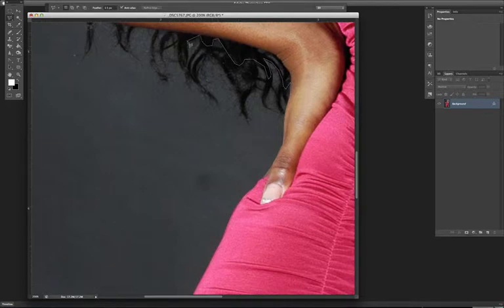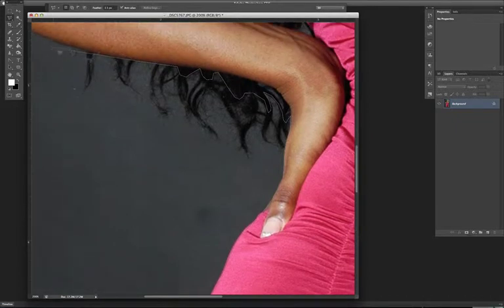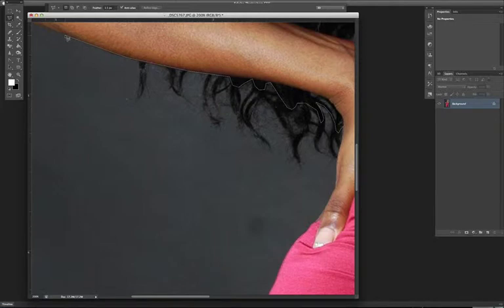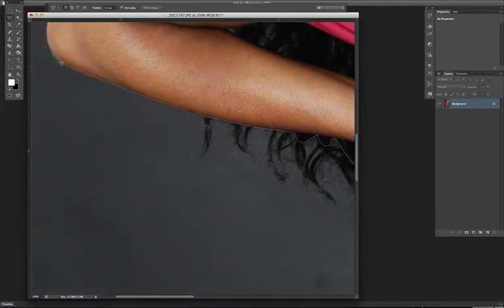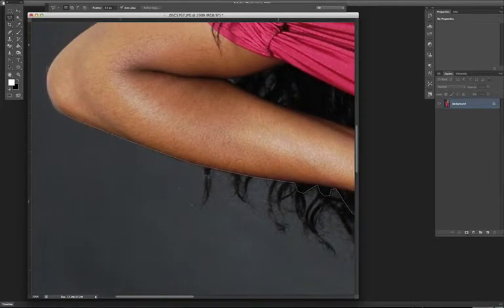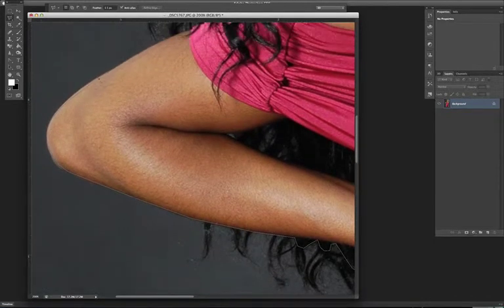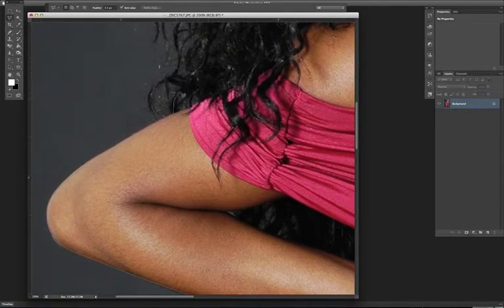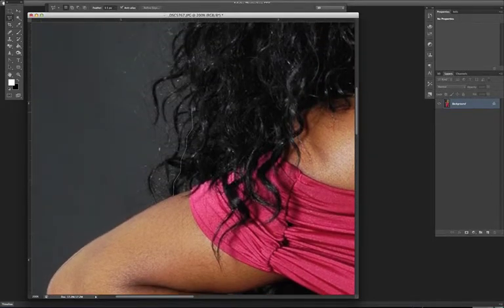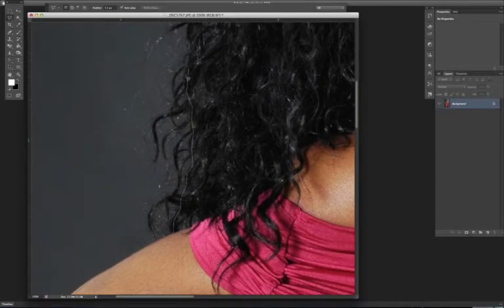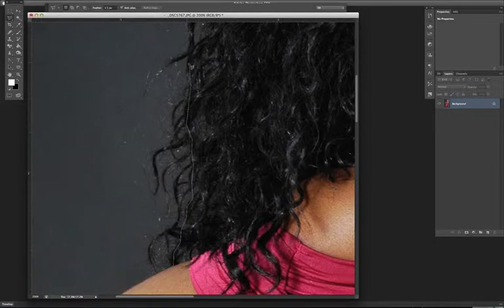We can come back a little bit later after I finish doing the whole extraction and fix it up a little bit to make it look a little more natural. But right now I'm just concentrating on getting around this whole model's figure. And you get up to here, some more hair. And you can just go around it the best way that you can, even if you have to cut a little bit off, give her a little haircut.